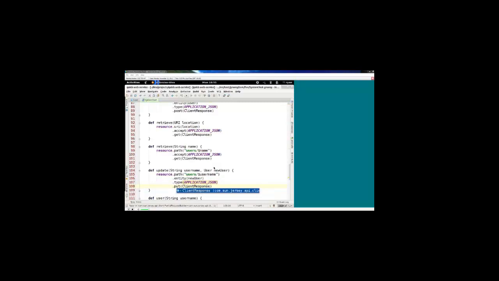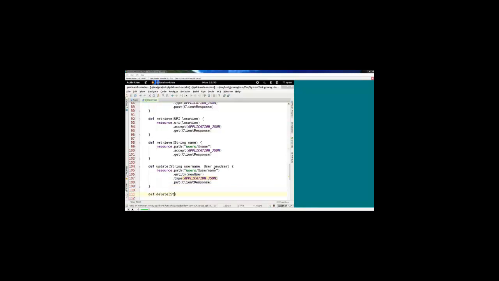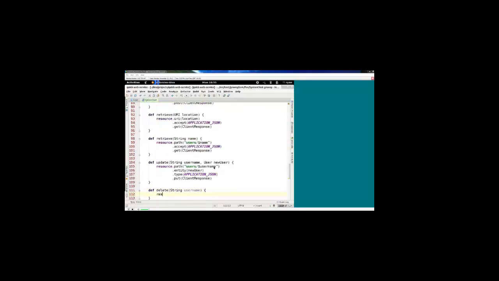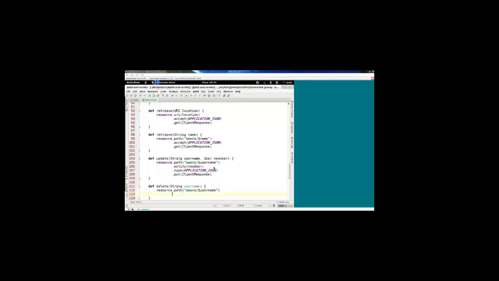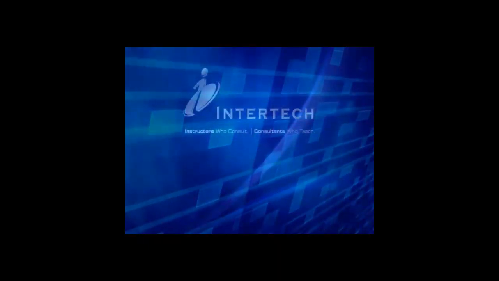Let's make our update happy and delete. Normally have to send anything to delete. Tell us the identifier and what it is you want to get rid of. That's all.